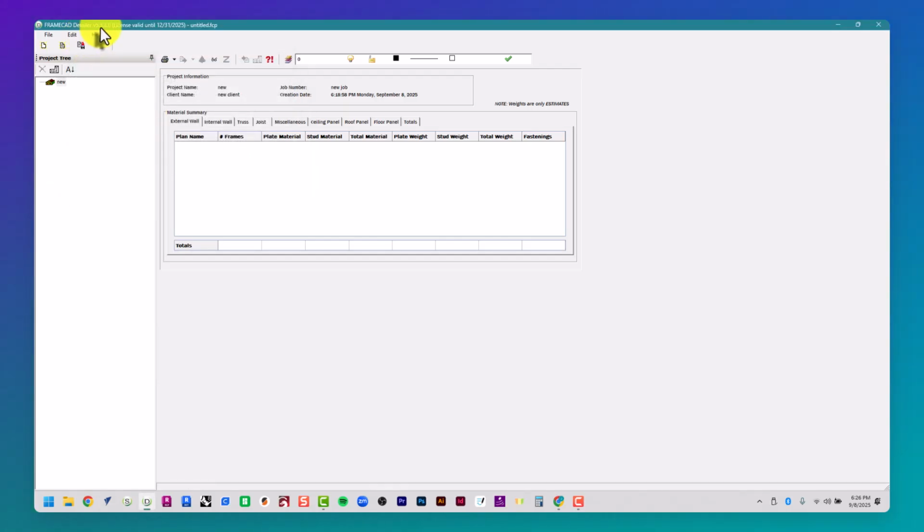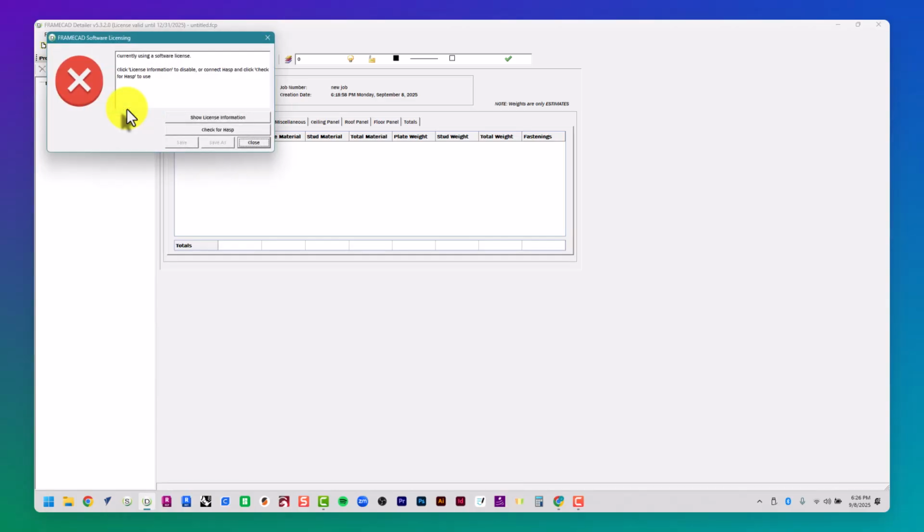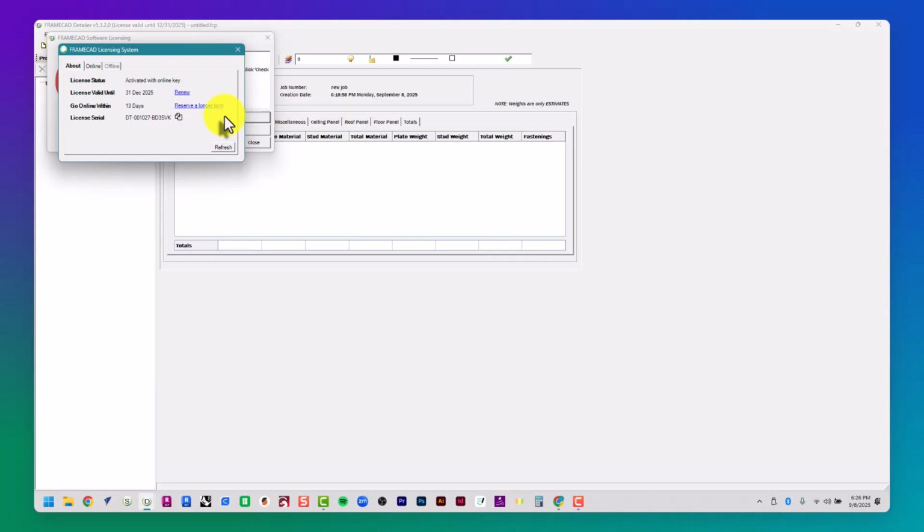I'm running version 5.3.2.0. One of the first things you want to do, if it doesn't automatically prompt you for it, is go to the Help drop-down menu, License Information, and you need a license to run this software. Okay, so hit Show License, go to the Online tab, and here's where you're going to put your license serial and your secret key. The secret key changes every single semester. It's meant only for my students in these classes during that time.